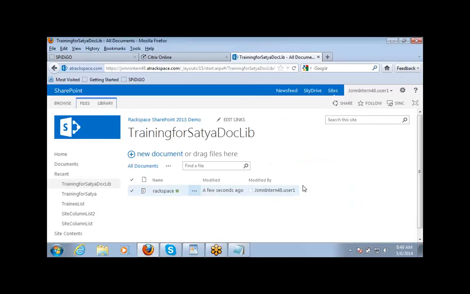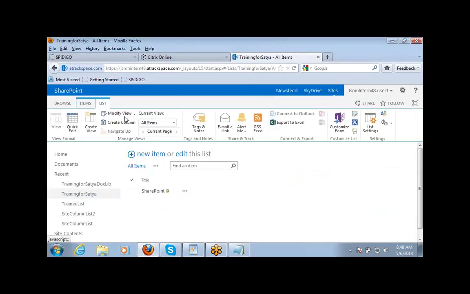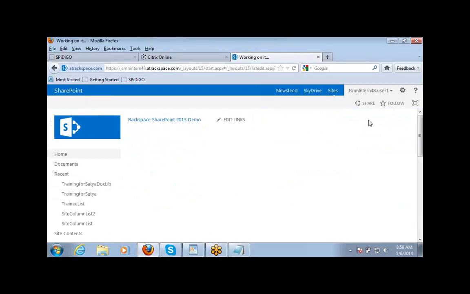Now let's understand about the columns or the views of this particular list. First I'll show you the training for Satya list. In the list, on the left corner, you click on list, it will show you the ribbon control, and in the ribbon control, if you go to the right, there will be an option of list settings. So click on that. It will take you to the setting options for this list.